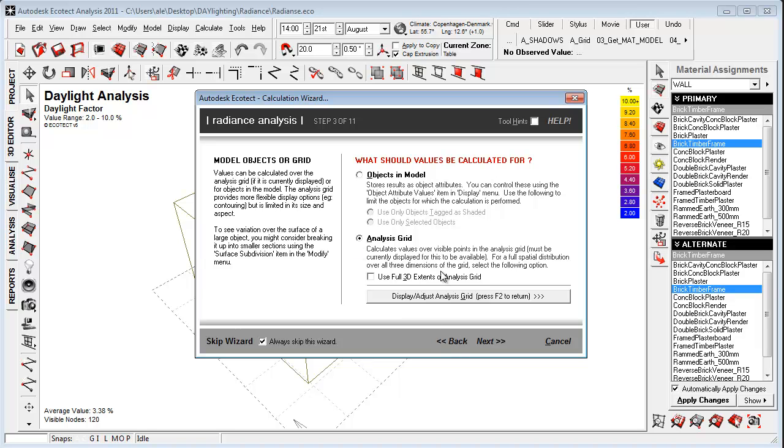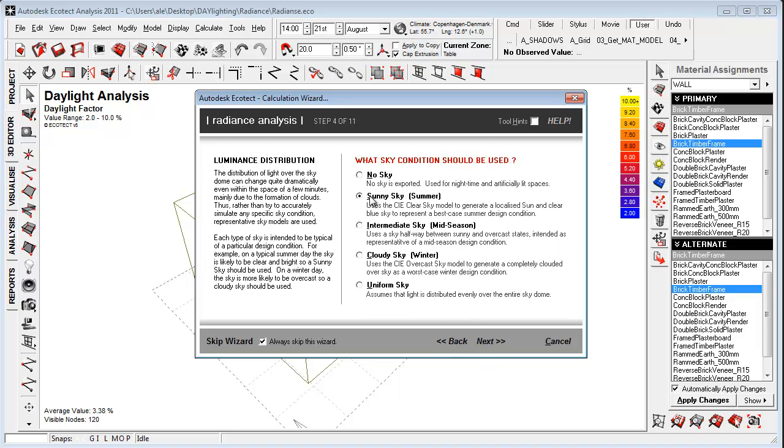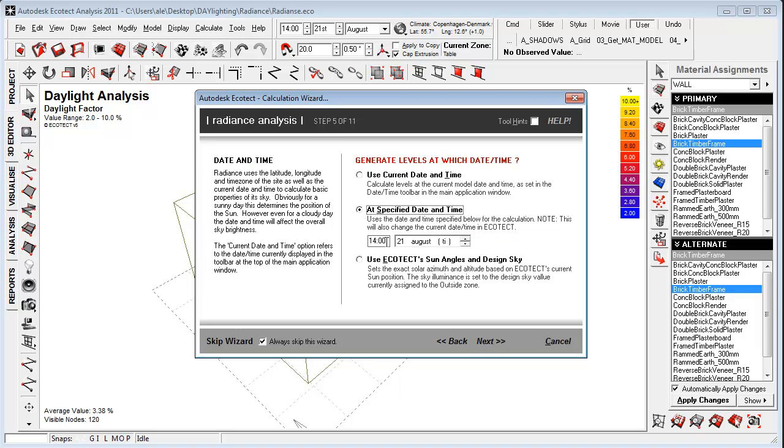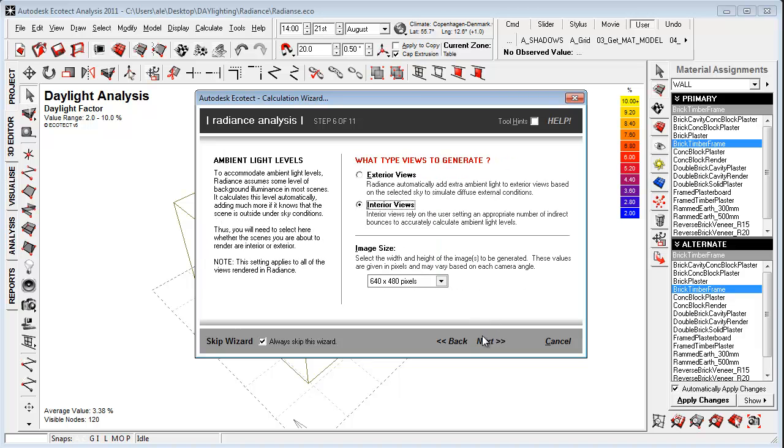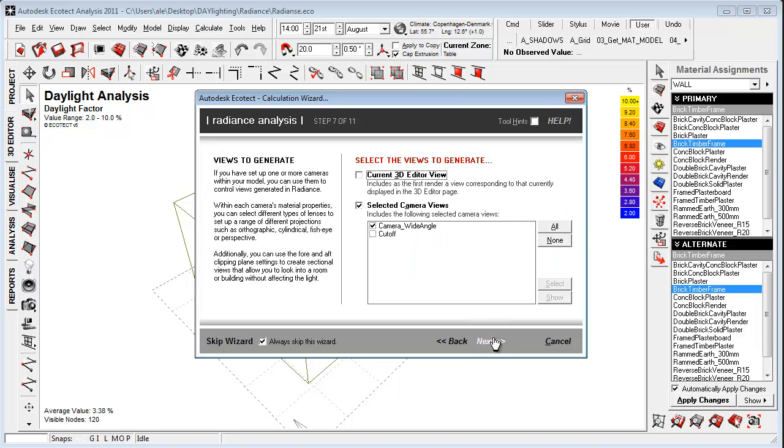So let's just say okay, and let's go back here in this guide just to show you how this is working. We want to calculate over the analysis grid. We want to go into a sun extreme during the summer to say, okay, what happens in the summer when we have a lot of sun? Don't we have more risk of glare, discomfort inside the space? So I'm choosing a specific period, 2 o'clock, the 21st of August, going to next, saying interior views, choosing the camera view that I've set up in the model.